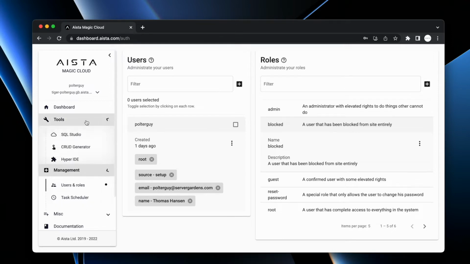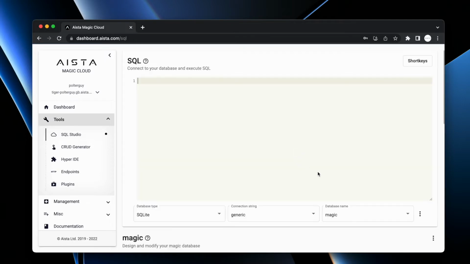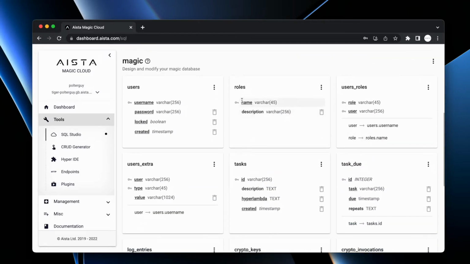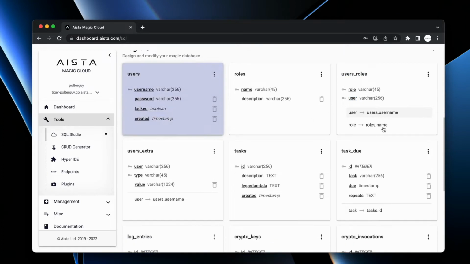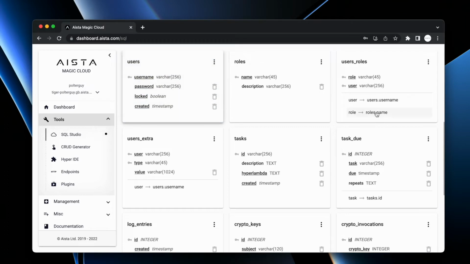So the way this looks, if you open up SQL Studio and you choose your Magic database and you go down here and you see roles, and then you see users, there's no direct reference between roles and users, but we're actually having a link table where we have the role in the user's roles here, and then we have the user pointing to the users over here. So if I click this guy, you will see it points to the users table. If I click this guy, you will see it points to the roles table. This allows us to apply a many-to-many relationship in SQL.